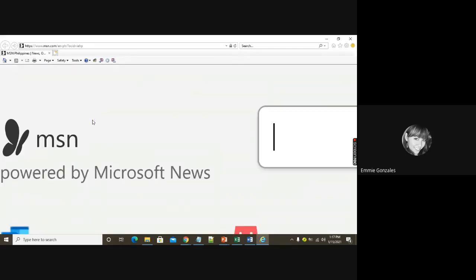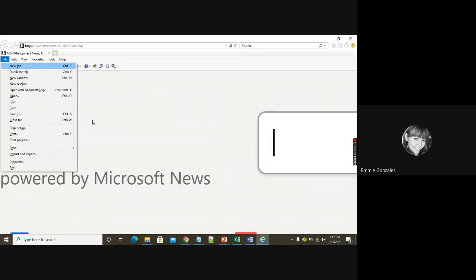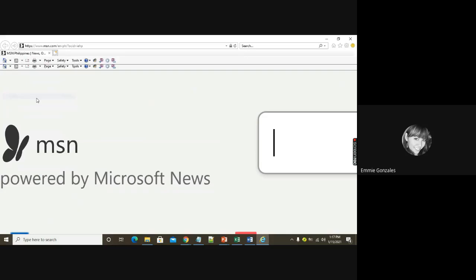Yeah. So this is the window now of my Internet Explorer. So after that, I'm going to press Alt then F. F means file, in order to activate my menu bar. So in my file menu, you're going to choose open.